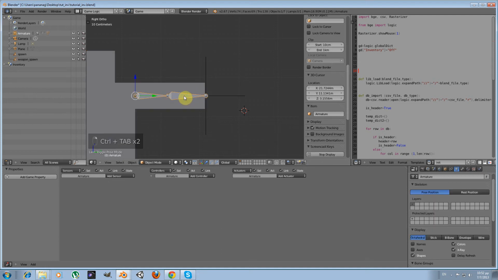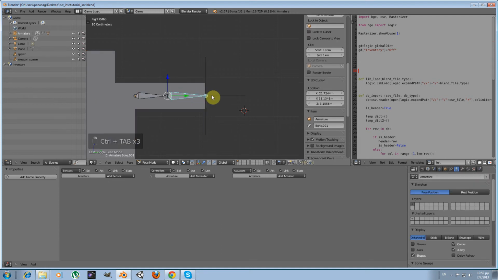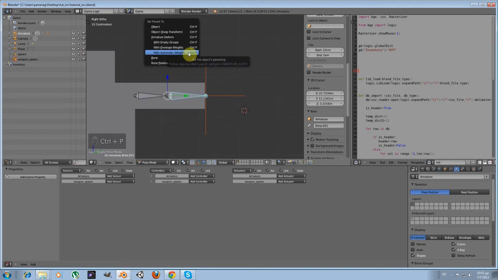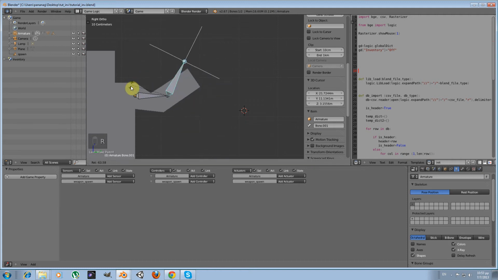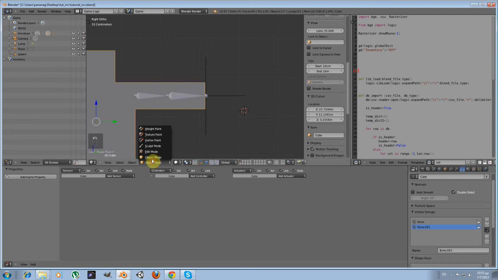And which bone? Press Ctrl Tab, select the empty, and then this bone, the outer bone, and press Ctrl P and bone. I don't want the bone to deform the empty. It wouldn't have any meaning. But I want it to follow its rotation and location. So now you see that when I move this bone, it also affects the position and the location of the empty. And one more thing is that, let me select the weight paint.